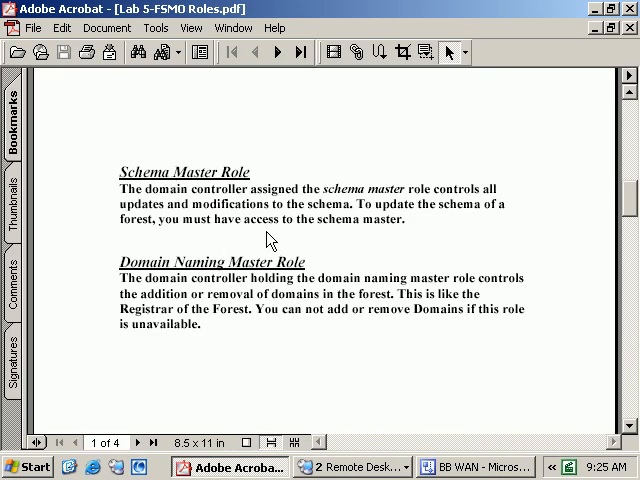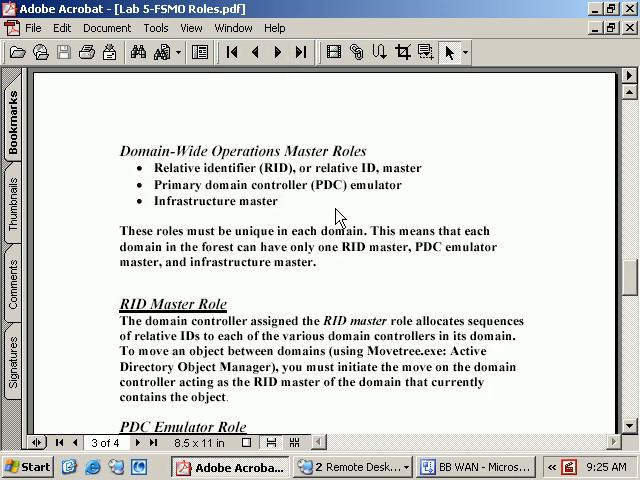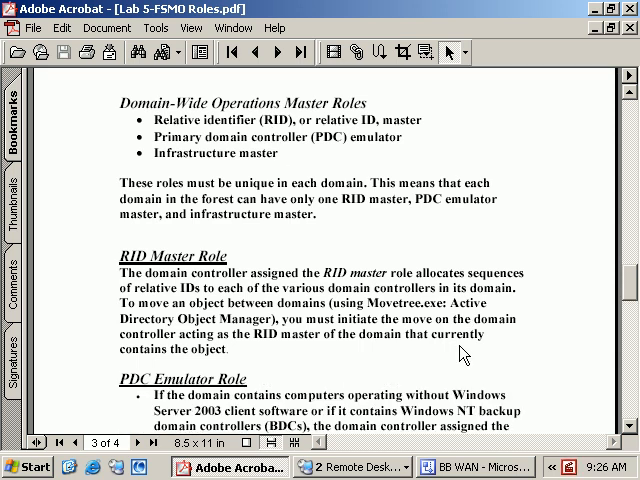Like I said, there are 5 roles. The other 3 roles are domain wide roles. In other words, you have to have these 3 roles on at least one domain controller in the entire domain. If you have one domain controller in the entire domain, it can be a RID master, only one can be a PDC emulator, and only one can be an infrastructure master. Of course, all these 3 roles can be on one domain controller as well. In fact, our domain controller DC1 has all these roles. So let's talk about each one in detail.